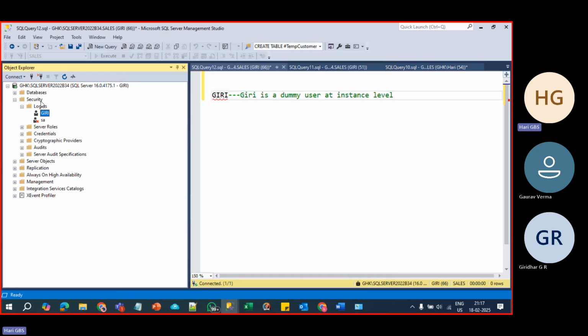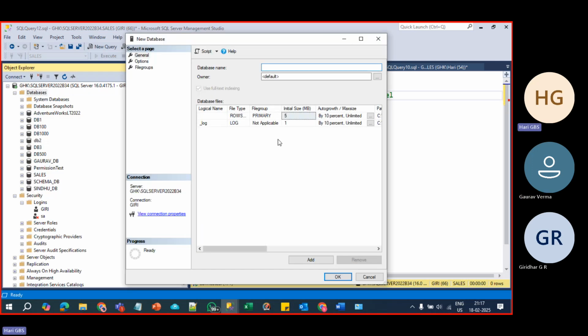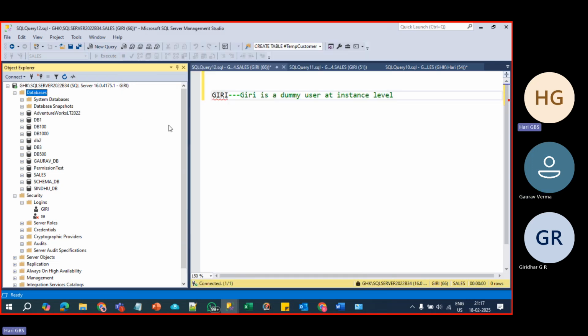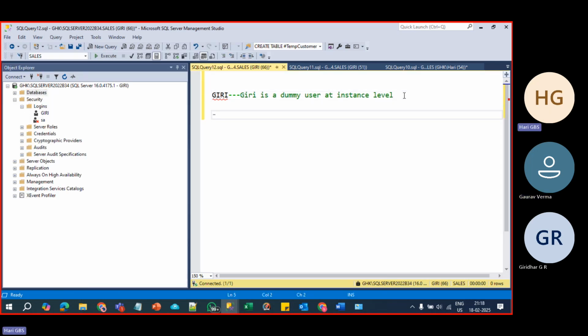So I'll create a database. Let me create a database. New database, test one, click on OK. I can't create anything at instance level. So there are no permissions for the Giri login at instance level. He's a dummy user, fine.